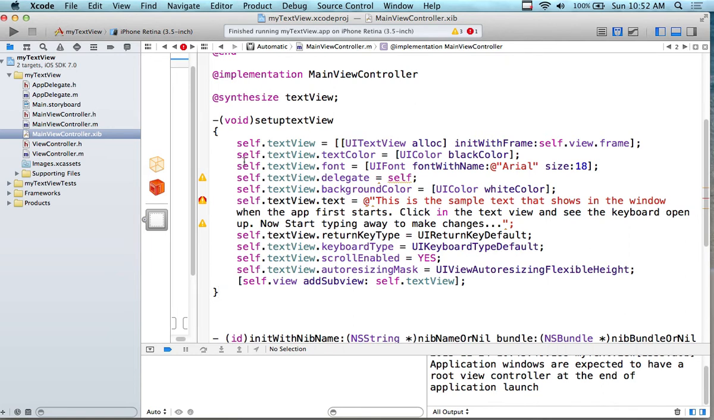We can go self.textView is equal to, we'll allocate a new UI text view alloc, just like person, what we did yesterday, an employee. And initialize it with the frame, well, that's going to be the view frame. That's what we've got. And then set the color of the text to black color. I'm going to make mine blue color, actually. Change it around a little bit. And set the font to Arial and the size to 18. Well, I'm going to make mine 20. Make mine a little bit bigger.